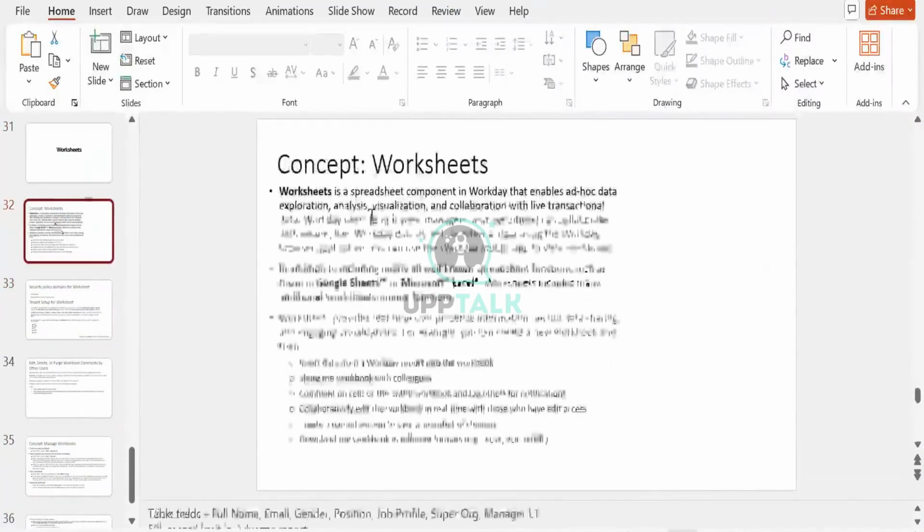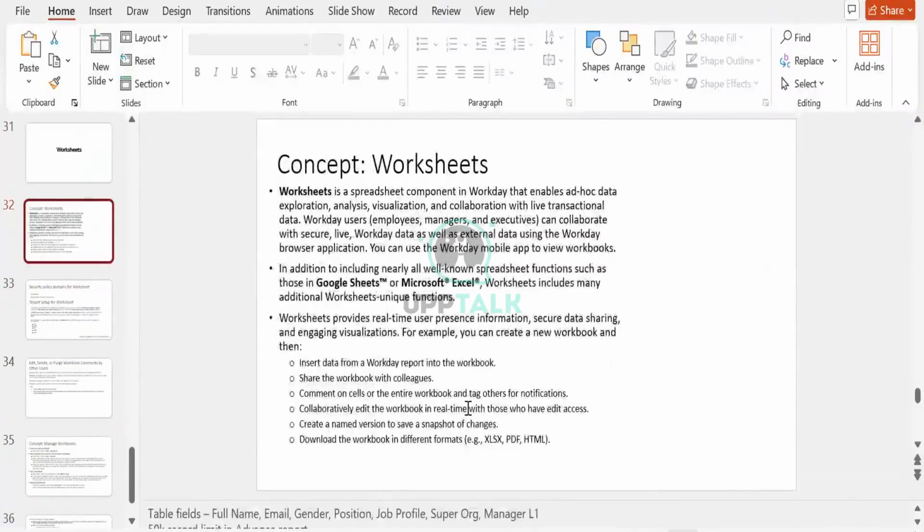First of all, what is a worksheet? A worksheet is a spreadsheet component in Workday that enables ad hoc data exploration, analysis, visualization, and collaboration with live transactional data. It's a spreadsheet. Spreadsheet is the thing which we say Excel. Excel is generally referred to as a spreadsheet, and basically, a generic word for it is spreadsheet. Just like we refer to Xerox.